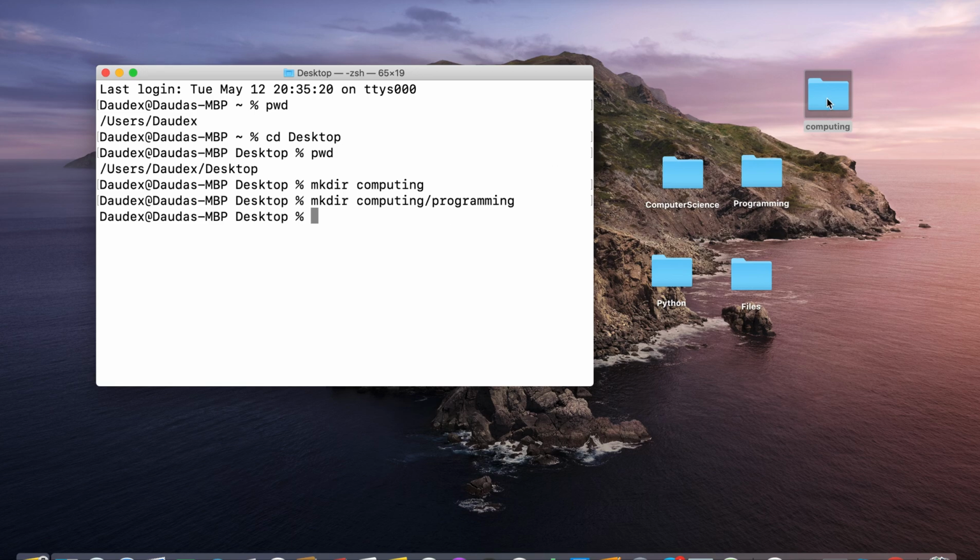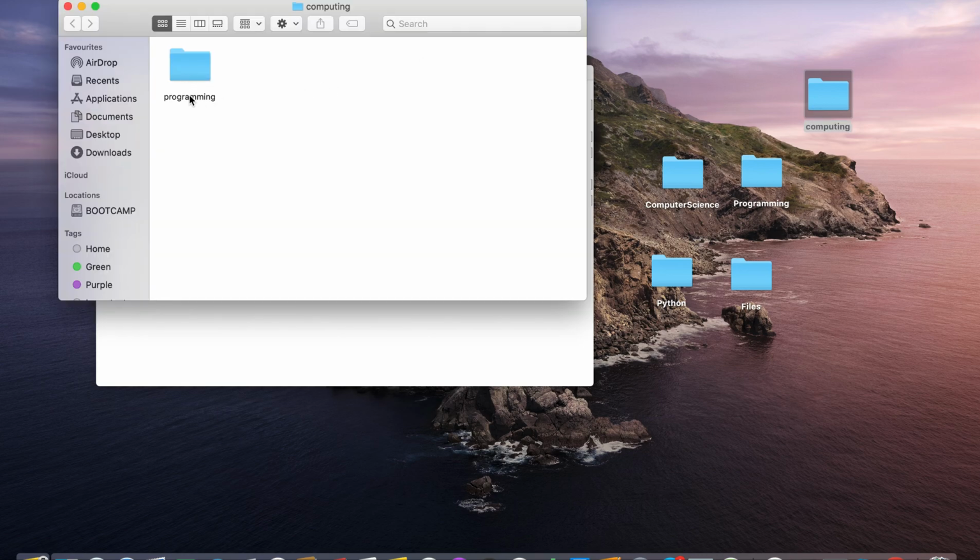And let's double check. So we should have a new directory called programming inside of the computing directory. Let's double check, and there it is, computing programming.